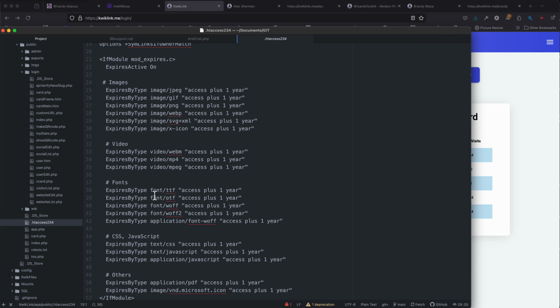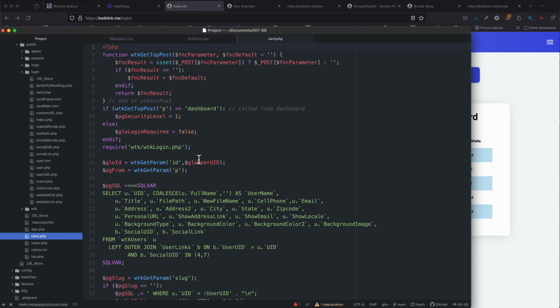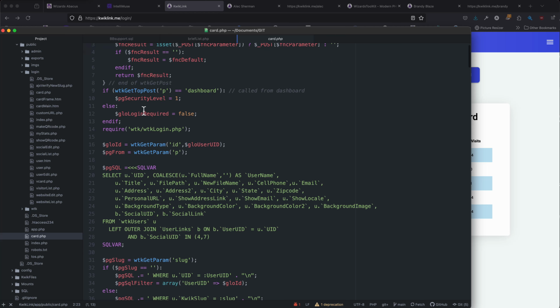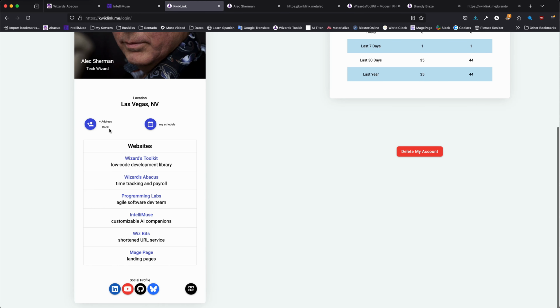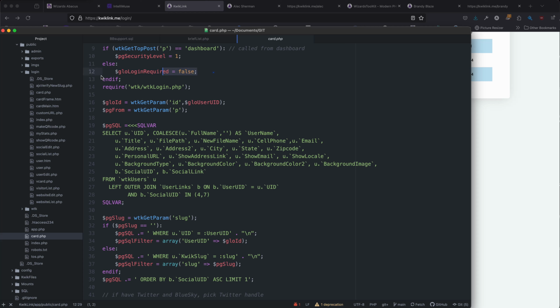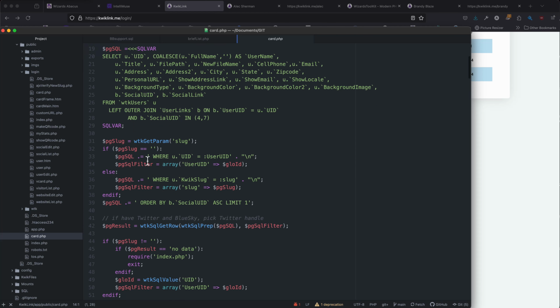And then down here you just tell it to cache things so that it loads faster. And then in the card, I'm checking to see if there's anything in the query string. And if it's dashboard, then I set a security level so that it shows up and it's reusing the card logic here. And if it's not dashboard, then no login is required. Here it's calling the Wizards Toolkit function library, and then it is pulling this information in.